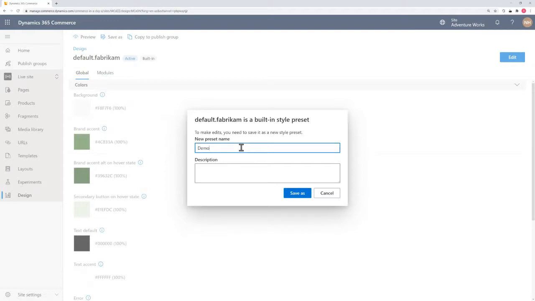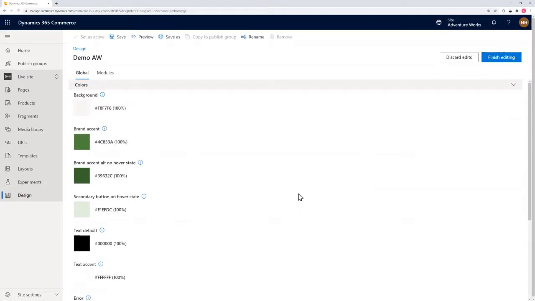So I'm going to call this Demo AdventureWorks and give that a name and a description, and I can actually just save this off. This is actually saving it to the content management system, and I can now do whatever I want to this preset. So how am I going to see this preset?